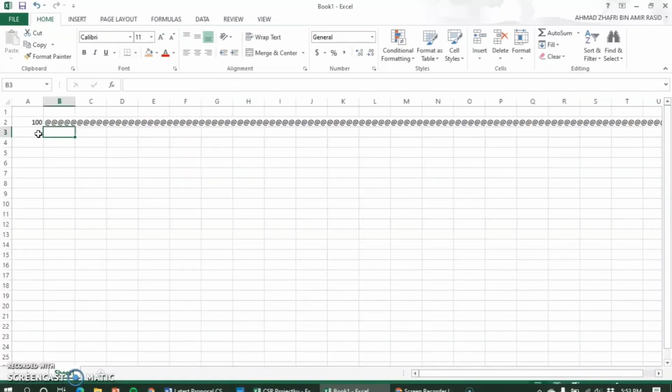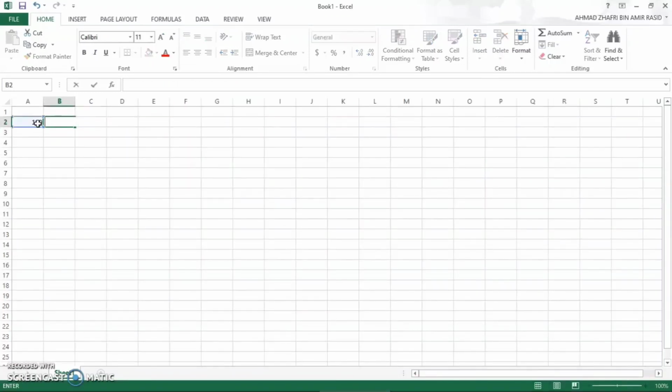Firstly, we go back to the sheet. Firstly, you click on any cell. For this, I will choose B2 and I will put the name.